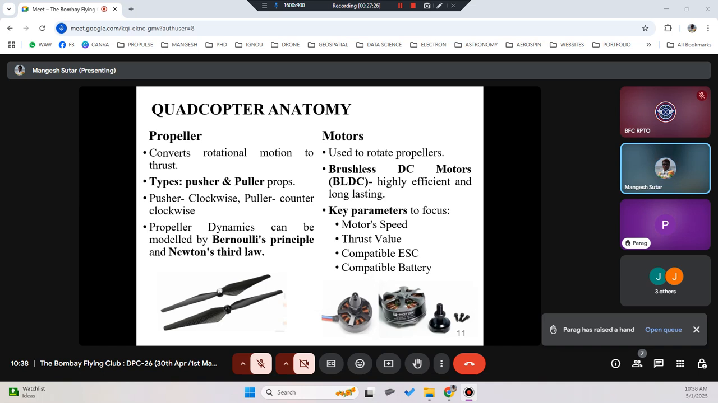Yes, Parag. What is the expanded form of ESC? It is Electronic Speed Controller. So it's like a regulator, basically like a fan regulator. Fan regulator, yes, but it is electronic. You are not changing it with a knob. There is a signal provided by the flight controller, which gives the precise signal, and based on that signal, it will vary the speed. That's why it is called an electronic speed controller.